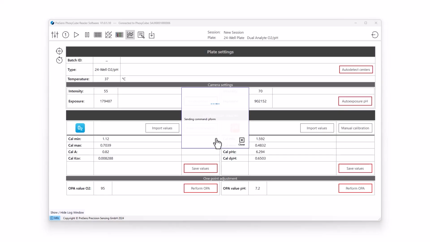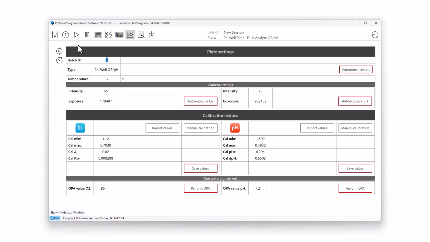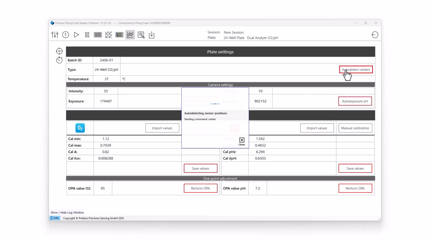Now place the plate with your sample on top of the PhoxyCube reader and have the datasheet ready that was delivered with the plate. Click on the three dots next to batch ID and enter the ID stated on the datasheet. Then click on Auto Detect Centers. The corresponding button turns green when the function has been successfully executed.